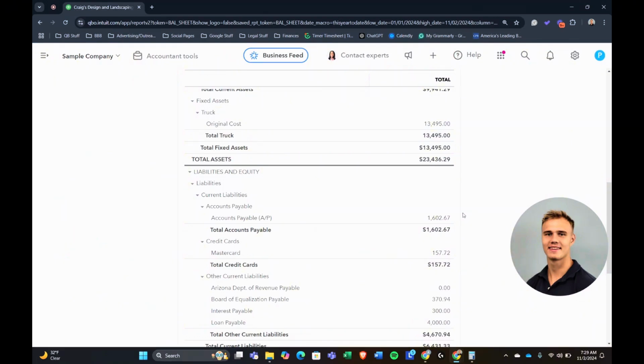So I hope this helps you get a better understanding of how you can actually make these changes to your financial statements to give you a better idea of where your business stands.